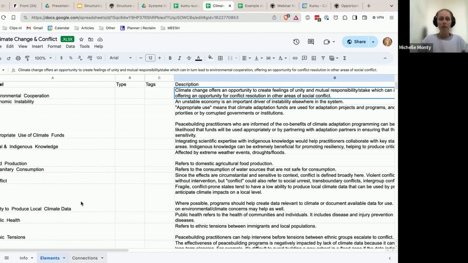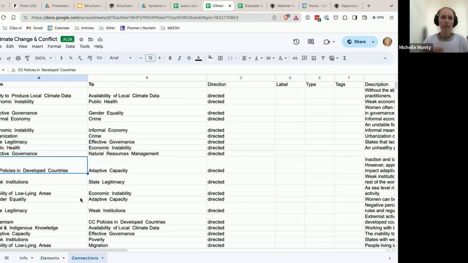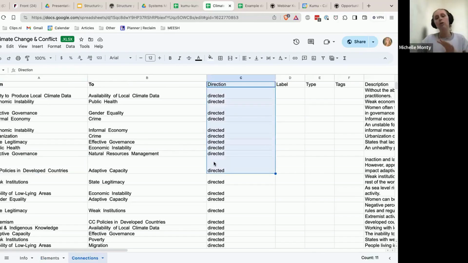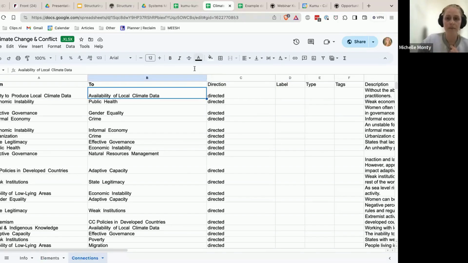And of course, in the systems map specifically, the connections are very important. So how do they influence each other? And you also want to make them directed. This is done automatically if you're working in Kumu. But if you're not working in Kumu, if you're working in the sheet, then it's important to add directed, because the direction will make sure that there's an arrow indicating that it's going to this element.